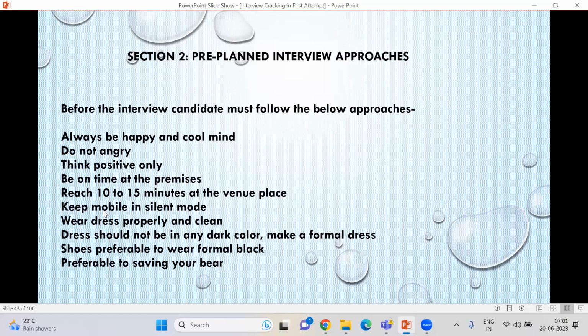Next is keep mobile in silent mode. So keeping silent mode at the time of interview shows the seriousness and discipline of the candidate, which the interview panel will be looking for in your profile, and maybe it will be an extra point provided to you to get selected in the interview.